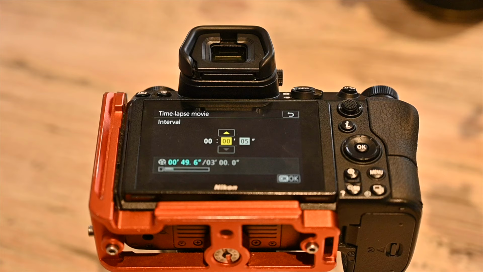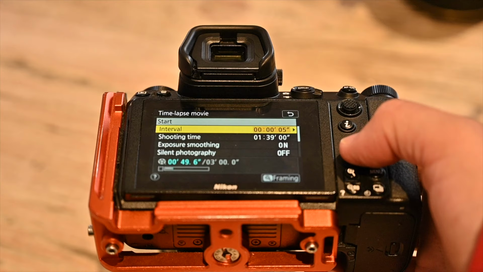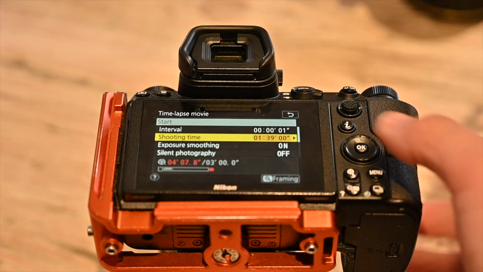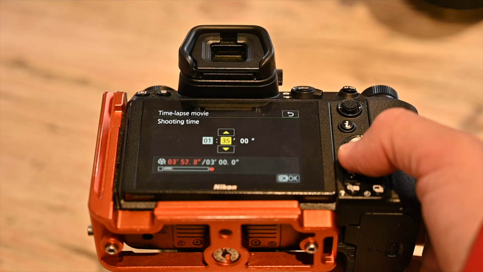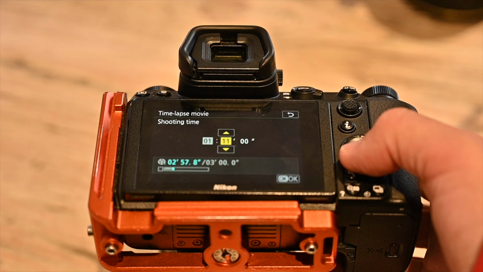So what you can do is set it to 1 second. Click on here, move the timer, go to the very bottom and set it on 1 second. Now it's saying 1 second. If you shoot for 1 hour 39, you will get 4 minutes of footage. So you don't really need to shoot for 1 hour 39. You can go down to just an hour, say, and that will give you 3 minutes of video.